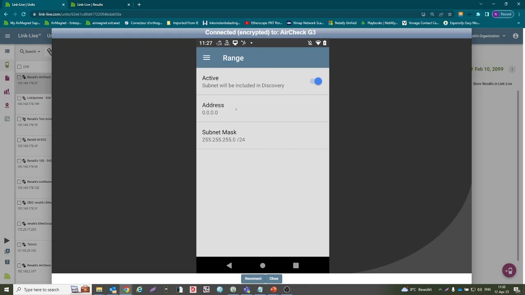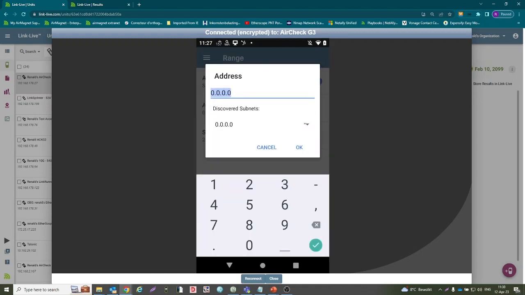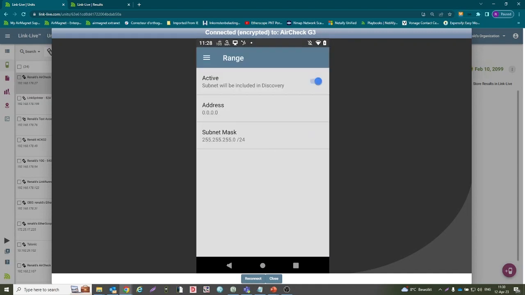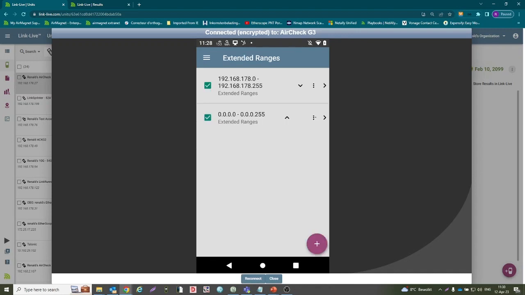Go to the address. On your address, you go to the drop-down menu here, and all of the subnets that have been discovered will be listed here. So if you select any of them, the devices belonging to those subnets will be added to the discovery. Just go back here. I don't want to keep this one, so I'm going to delete it.